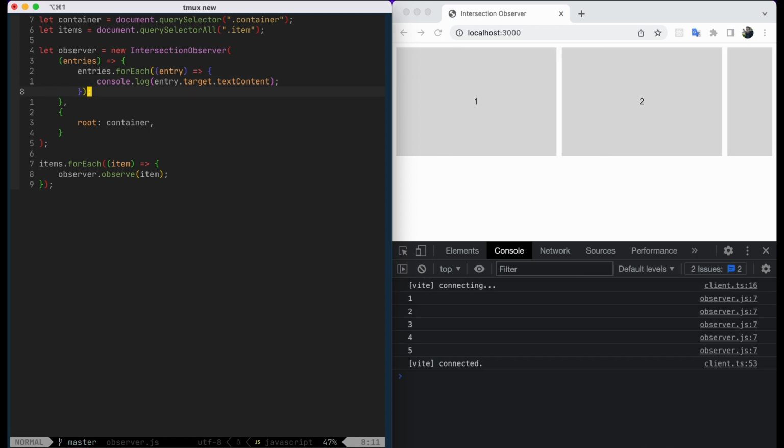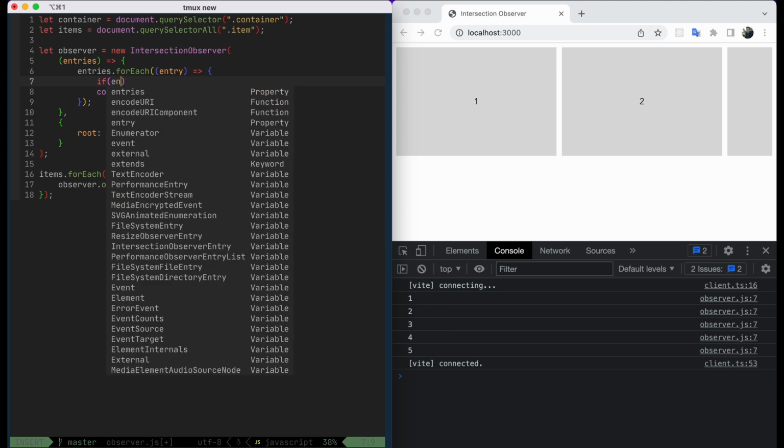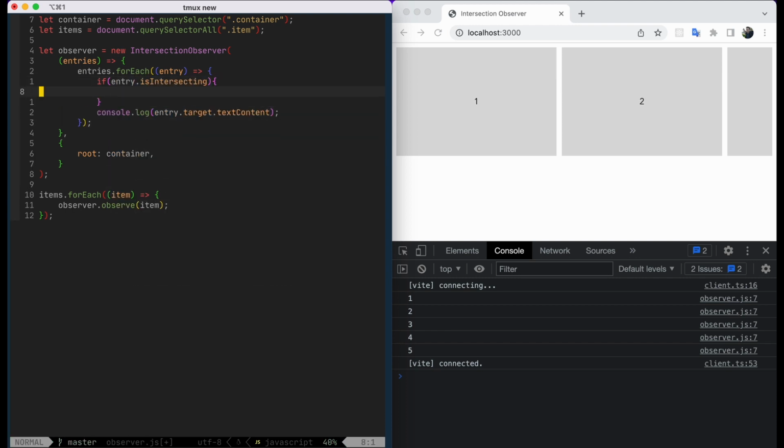Now we get all the entries irrespective of their intersection status. But what if we want to only show the items that are intersecting? In this case, we will do an if check. If entry.isIntersecting, then do the console log.